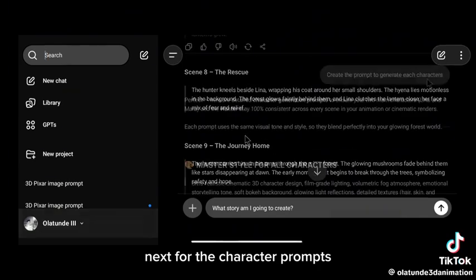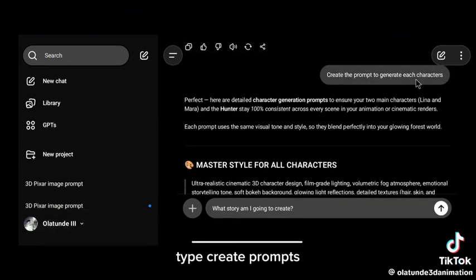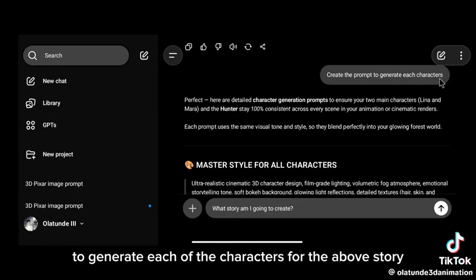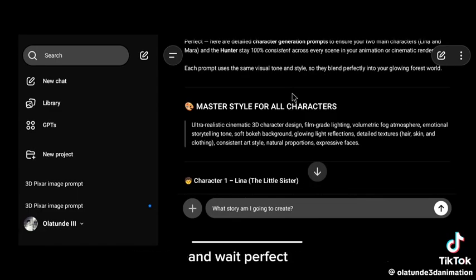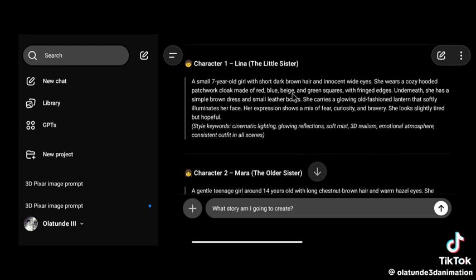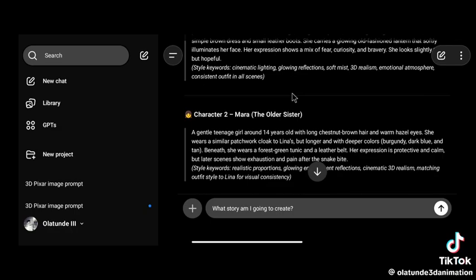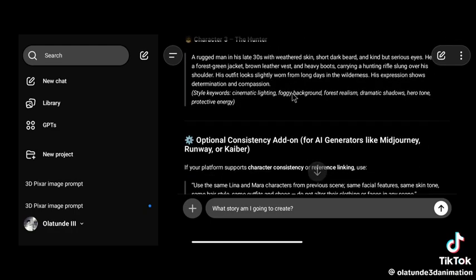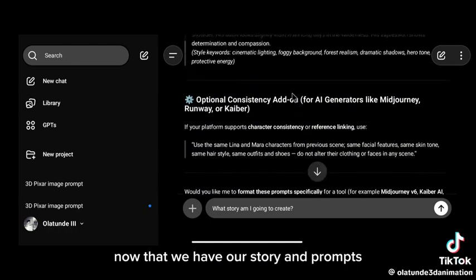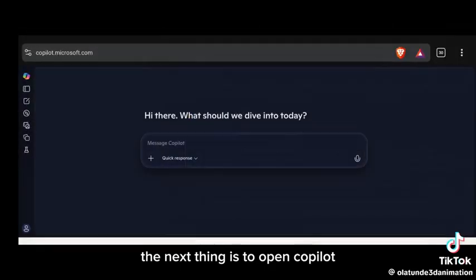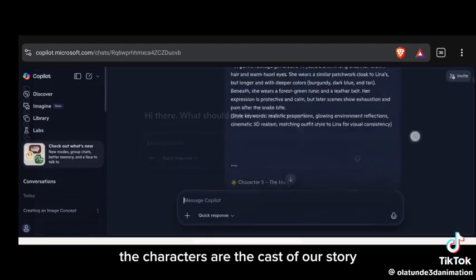Next, for the character prompts, type, create prompts to generate each of the characters for the above story. And wait, perfect. Now that we have our story and prompts, the next thing is to open Copilot to turn those prompts into images for all the scenes and characters. The characters are the cast of our story.